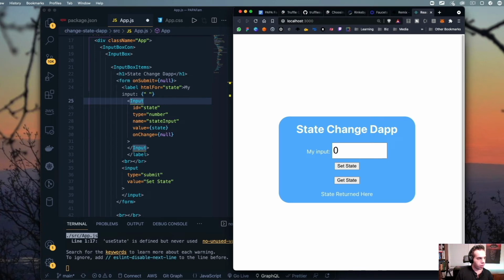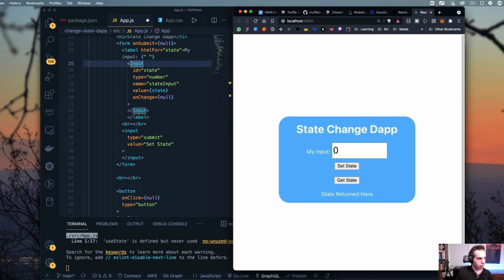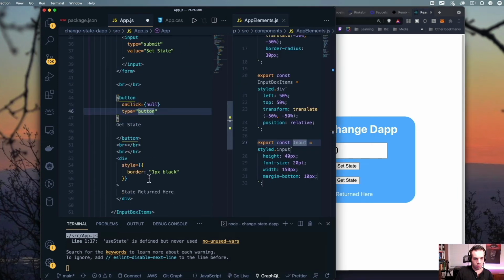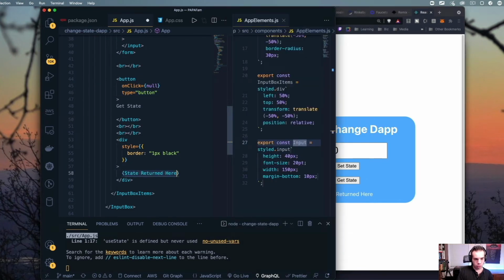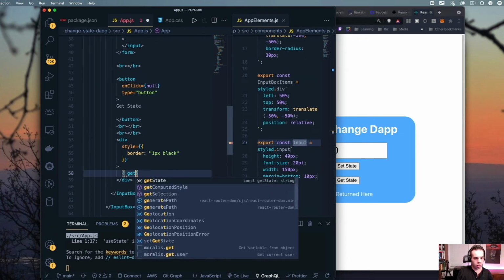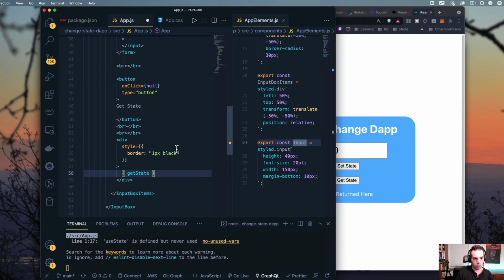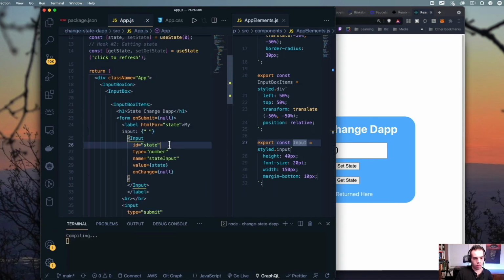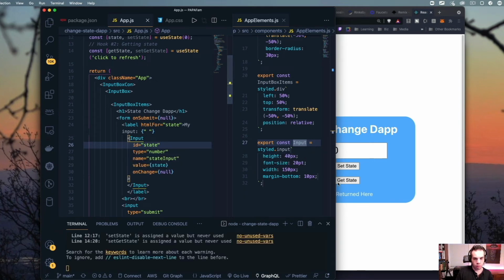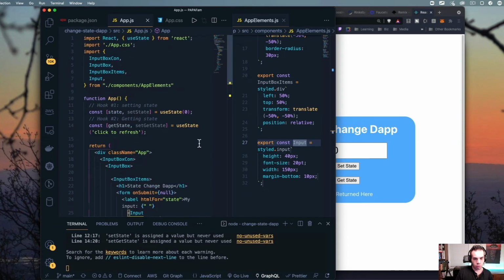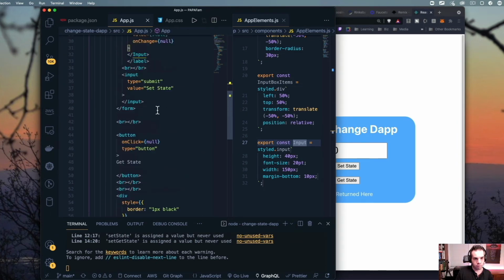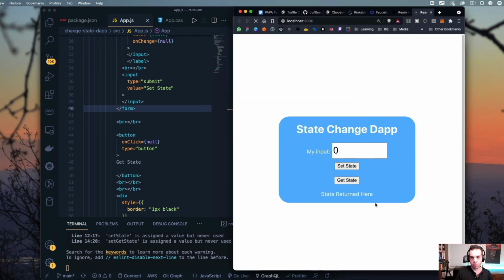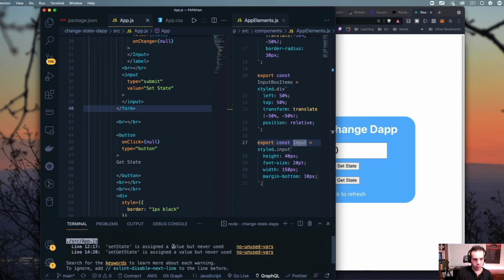And then when we have our value for get state, so instead of saying state returned here, we're going to actually change this to just be get state. And that's what's going to go here. Now we're going to save this. And that's going to change the value from that. And if I refresh, that's uploading there.